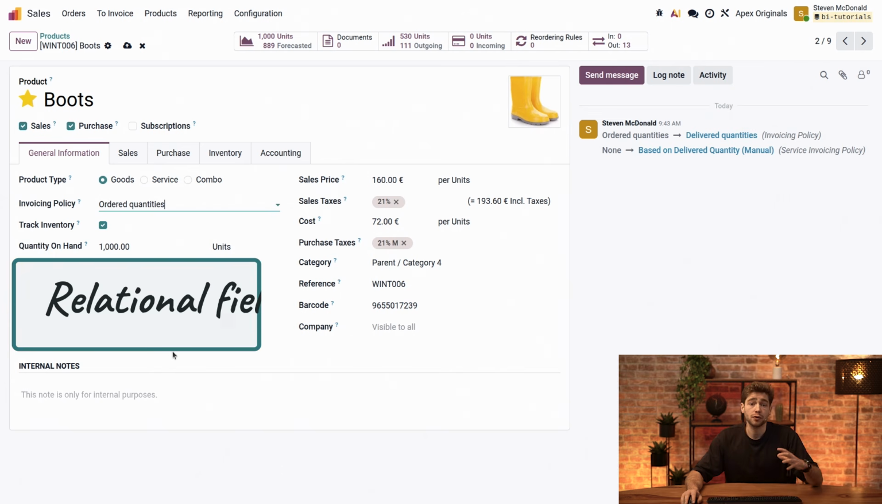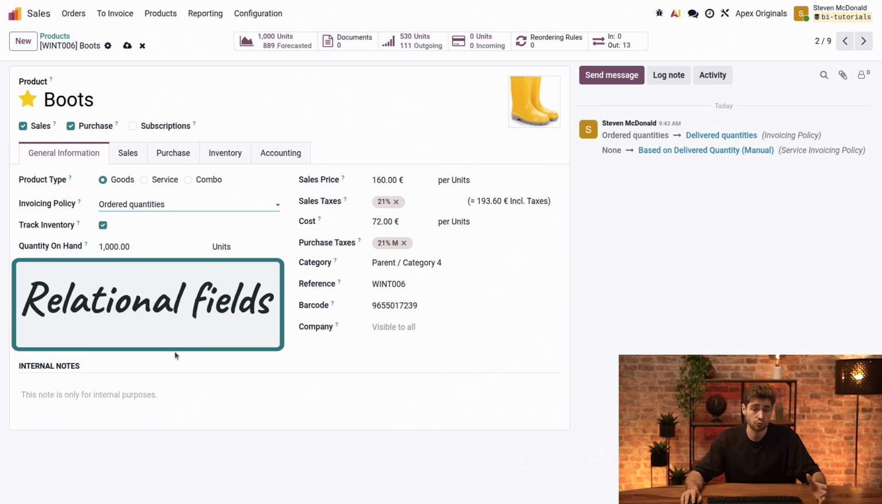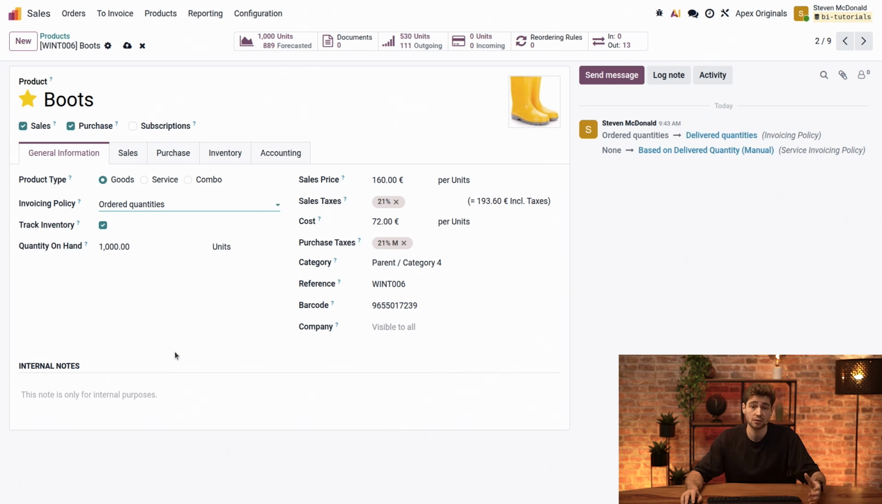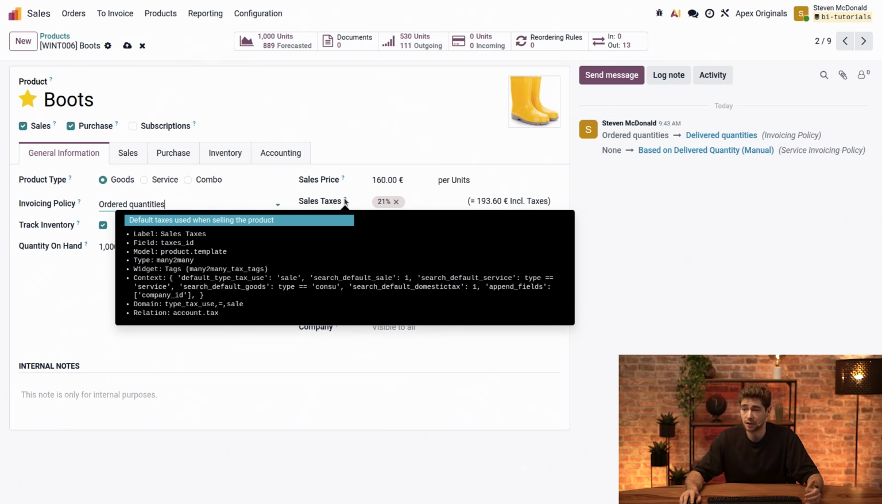There are also a few relational fields in this record. The relational fields are used to link to and display data from records on another model. The sales tax field, for example, is a many-to-many field linked to the tax model. A single tax rate can be assigned to many products, and many products can share the same tax rate. If we hover over the question mark, we can see the field type in the fourth bullet point, and the related model in the last one. In this case, the related model is account.tax, which is the technical name of the tax model.